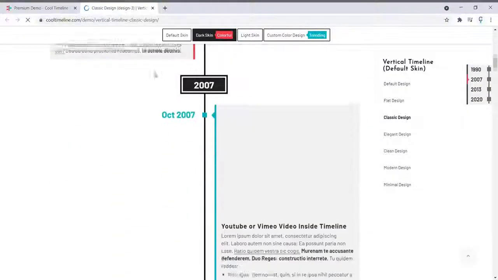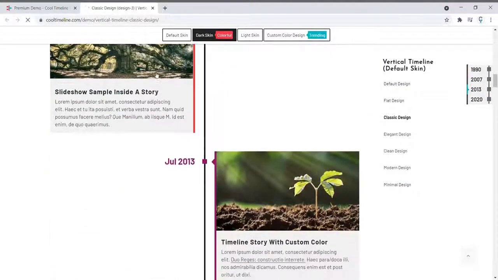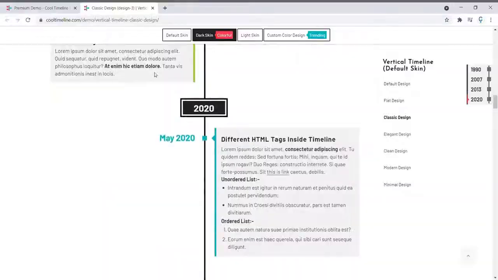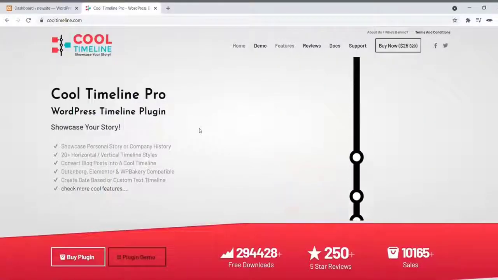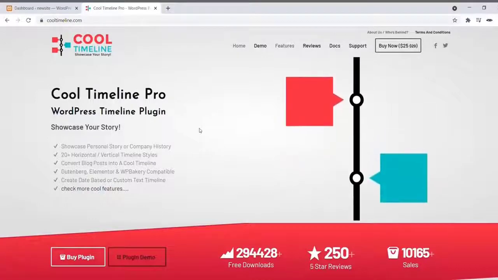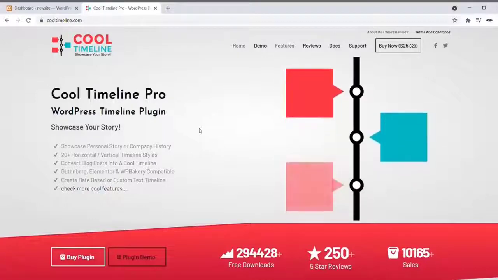Just as Cool Timeline, this plugin allows you to create amazing story timelines for your website. The only difference is Cool Timeline is a free plugin and it has some limitations. On the other hand, Cool Timeline Pro is a pro feature that overcomes all those limitations and gives you many more features to work on.